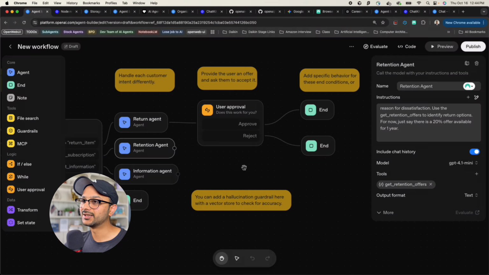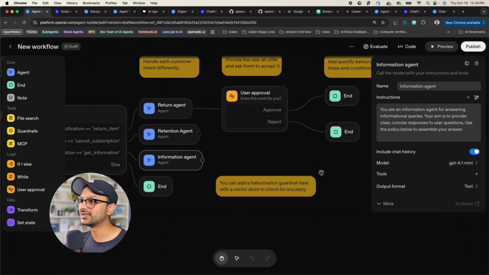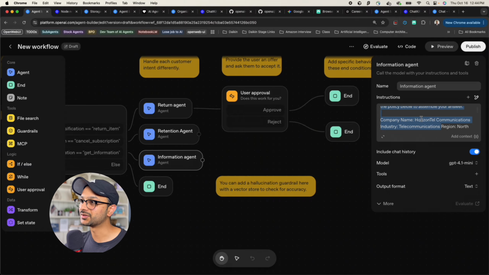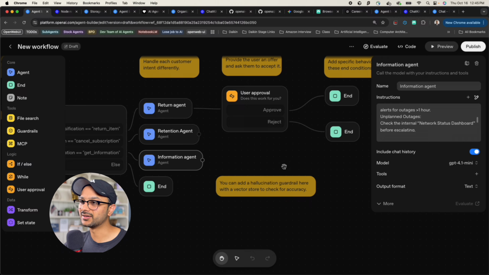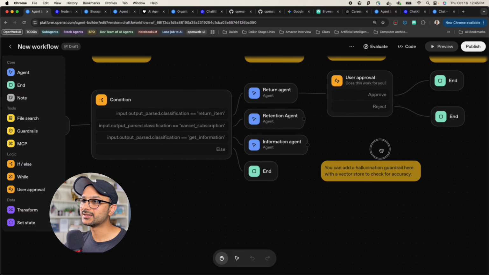Moving along, we have the information agent, and all it does is provide answers to any kind of information queries, and they also have information about the company down here. Nothing too crazy going on in there. And that's pretty much it.